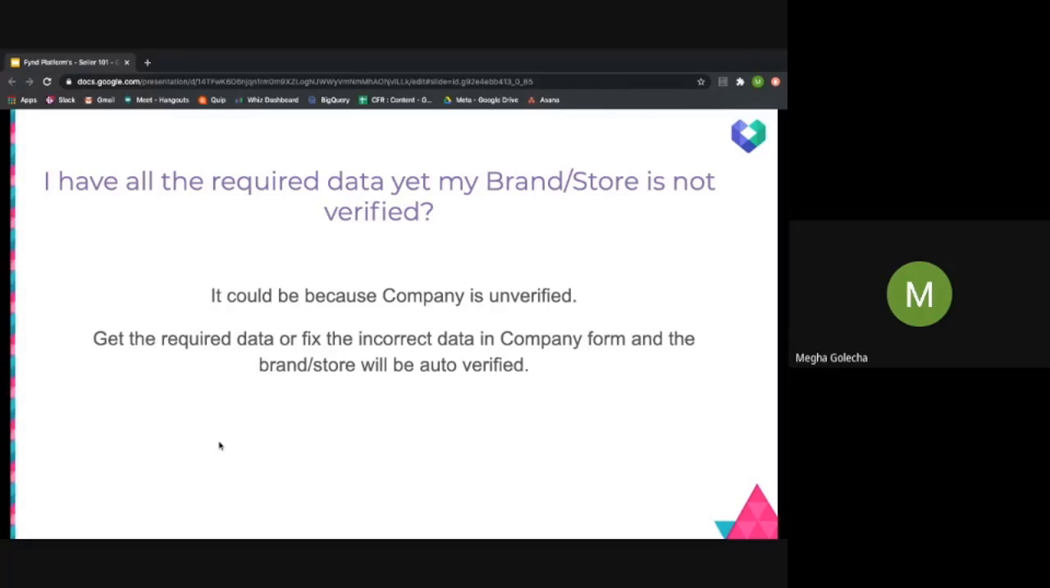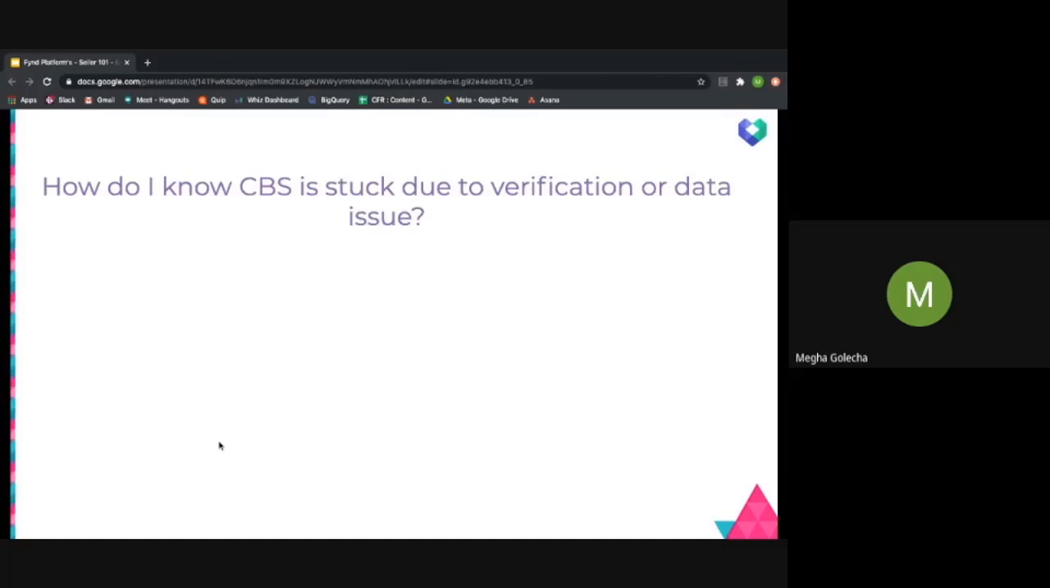So what you have to do is, as I told you, every detail will be posted on your homepage. You can just follow the details, and there's a button wherein you can click and fix the data that is incomplete or invalid, accordingly, when you don't know why your CBS is stuck. So what is CBS? CBS is basically company, brand, and store.